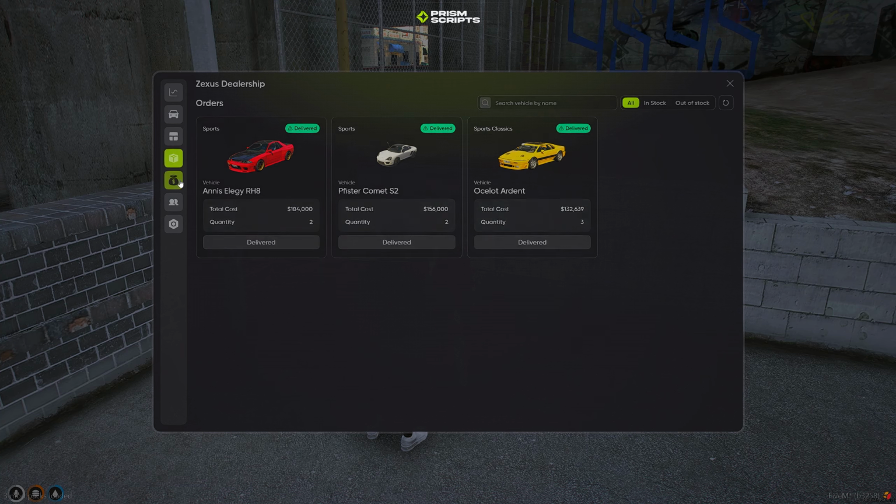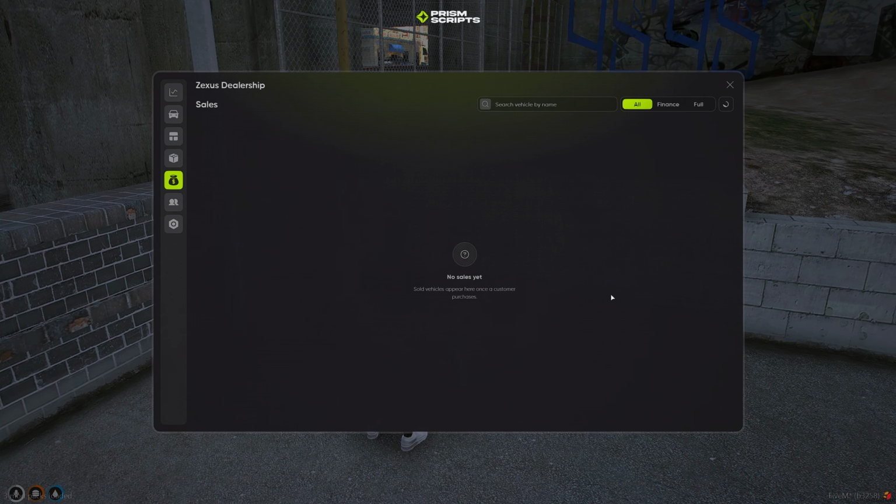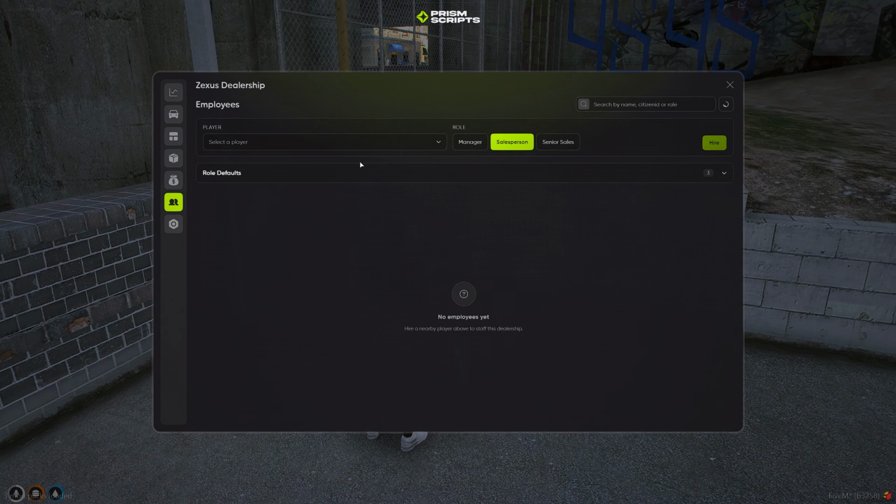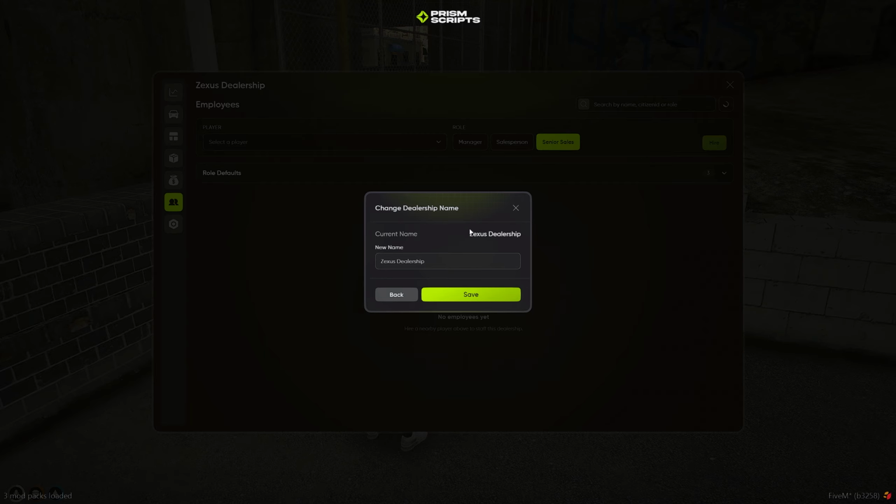Now let's go to the next option. From here we can see the sales of the dealership. From here we can add employees, manager or senior salesman. Now let's go to the last option. From here we can change the name of the dealership.